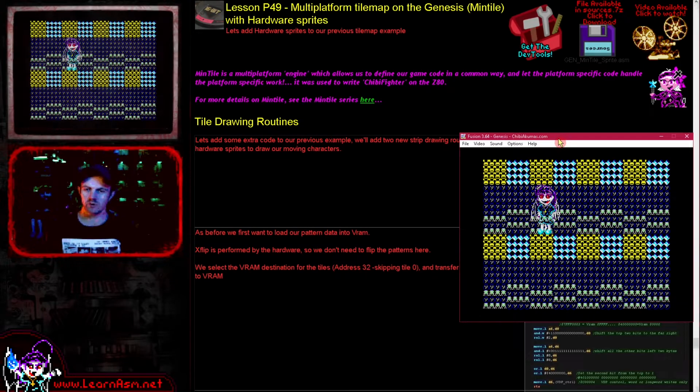Now, last time we looked at porting my Mintile multi-platform tilemap to the Genesis, which was basically a simple tilemap example, because the Genesis has a hardware tilemap anyway. So if you're not looking to do multi-platform code, the most interesting thing about that was it was just a basic example of how to get the tilemap working. Now, we're going to extend that example this time, because last time the moving characters around the screen were actually done with the tilemap, so there were no hardware sprites. Now the Genesis has pretty powerful hardware sprites, so that seemed a shame.